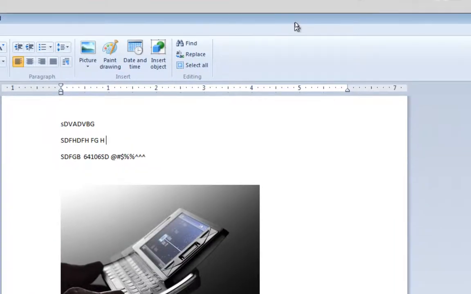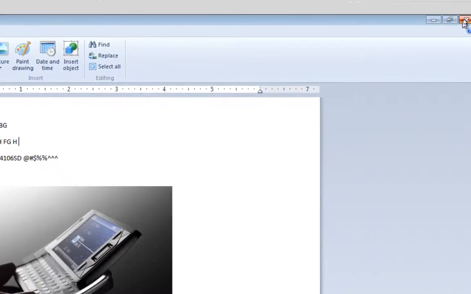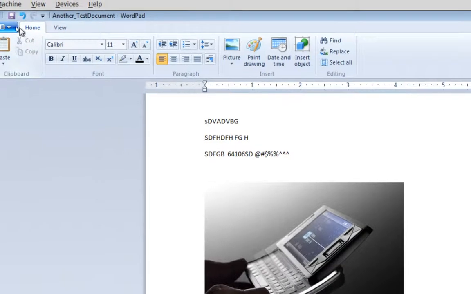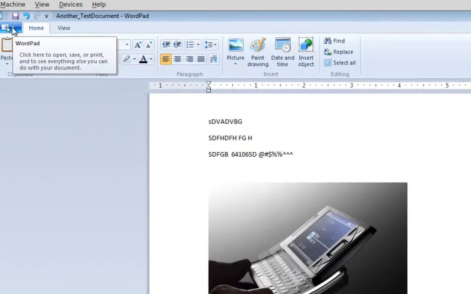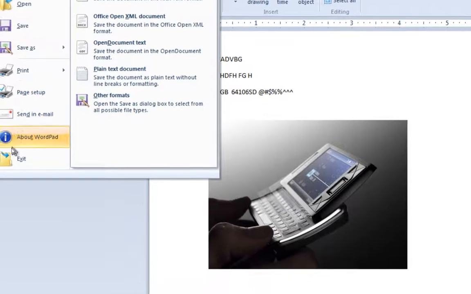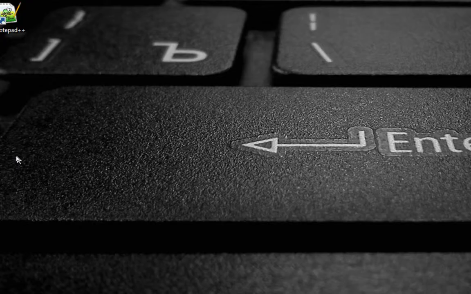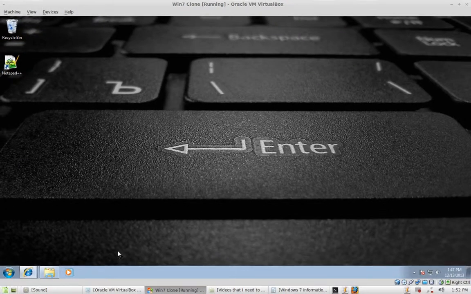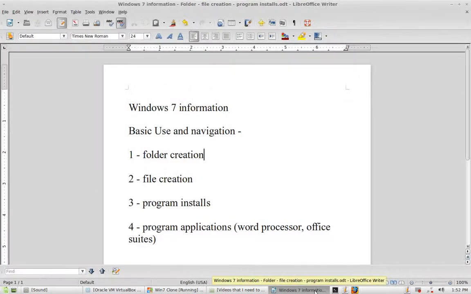So let's go ahead and just close this. Remember, there are several ways you can close it. One was with the red X, and the other one was by going over to this button here, clicking it, and you can choose Exit. Okay, so from that, I think we did two things. We created a folder, and then we created a file, and that's great.